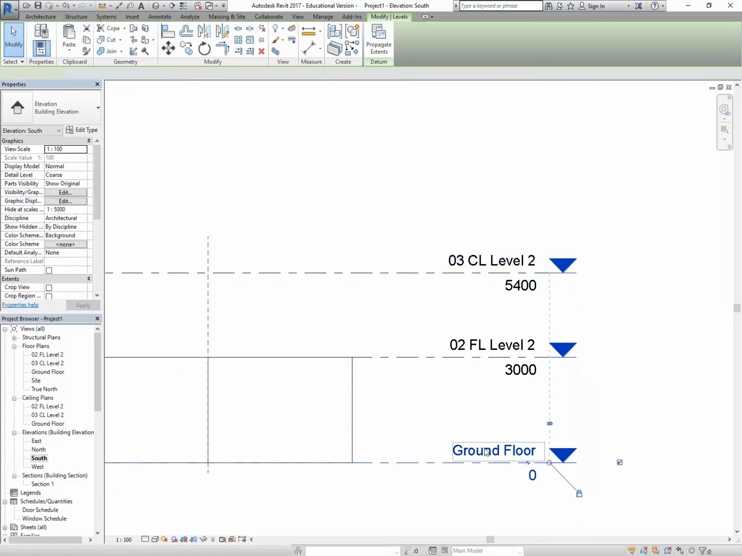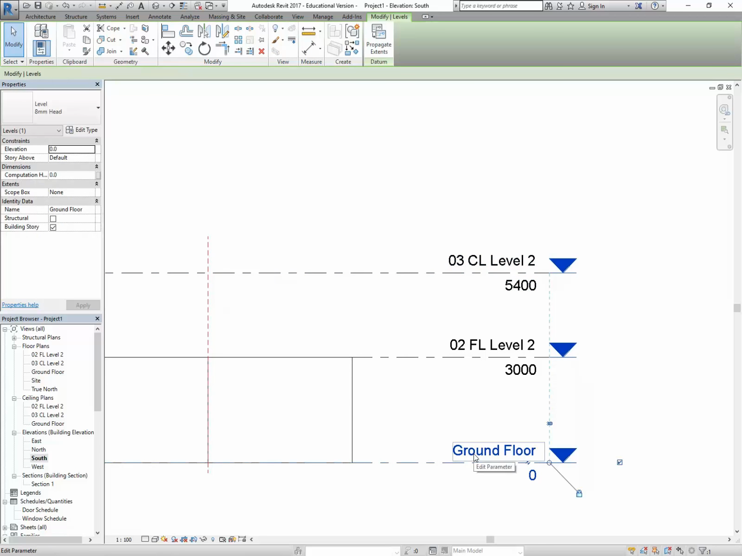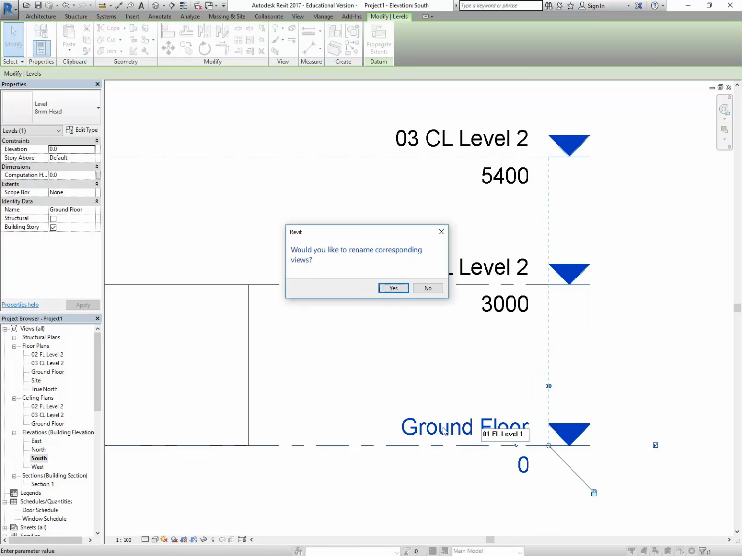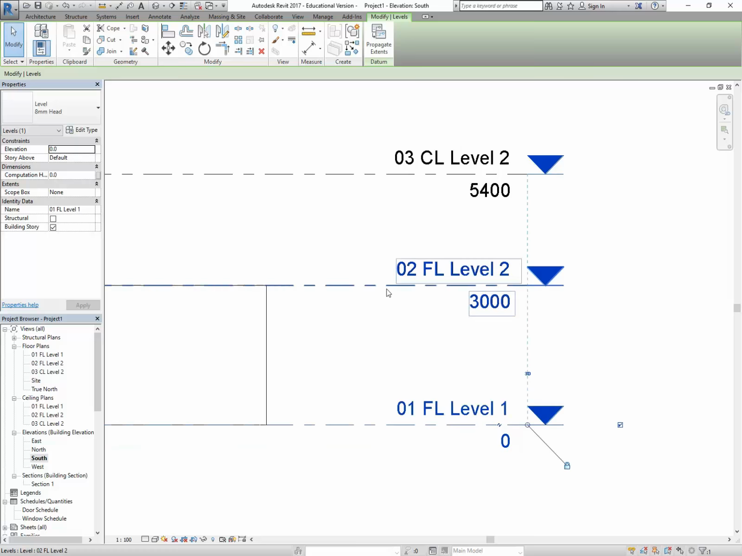And now the lowest level, the ground floor, we don't need to change the height, but we need to change the name. So again, I'm just going to select that one so I can change the name to O1 FL level 1. Enter, and then again, always yes to rename views.